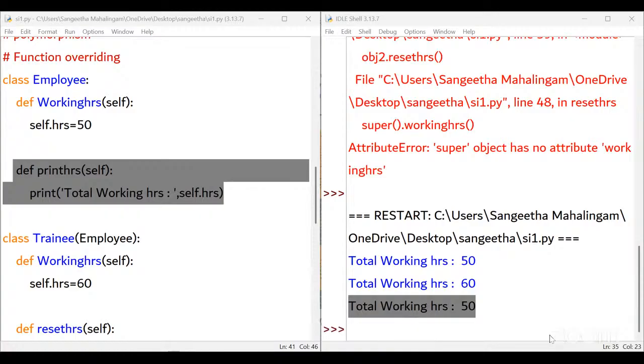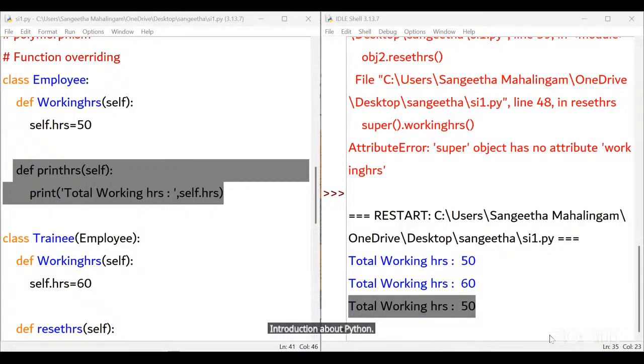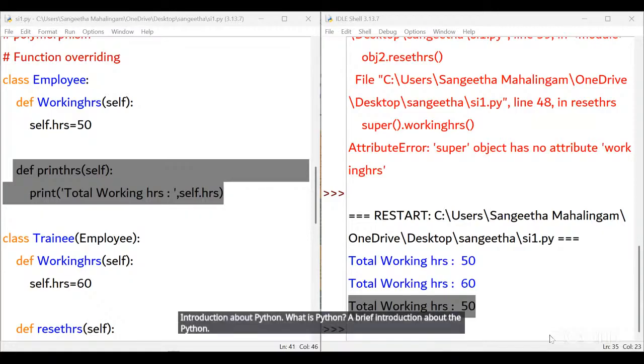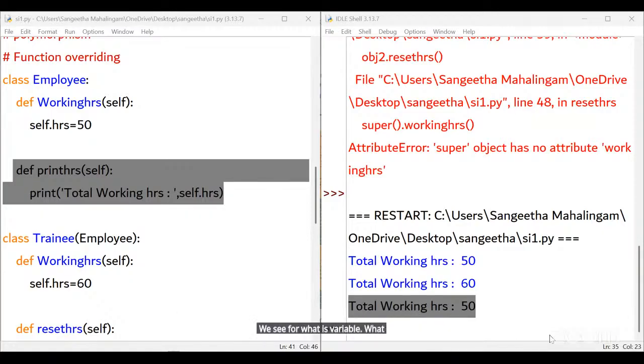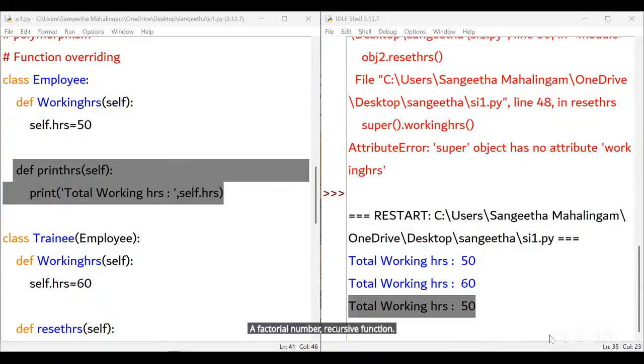So from the beginning, we have seen an introduction about Python, what is Python. We saw what is a variable, what are data types. We have seen some basic programs, and the conditions, like if, if-else, nested if. We have seen so many programs: how to find even or odd, a factorial number, a recursive function, and whether the person is eligible to vote or not.